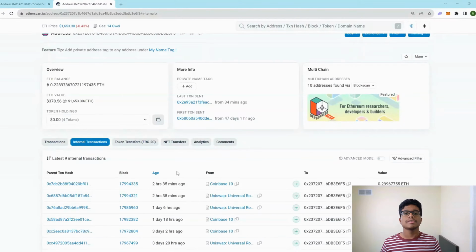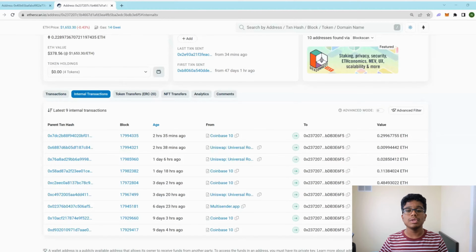So now we are on the internal transactions tab, as we can see here, and I've taken a random wallet address I found on Etherscan in order to best demonstrate this example, as my demo account only has one internal transaction. Before I dive into these specific internal transactions, let me quickly define what an internal transaction is.